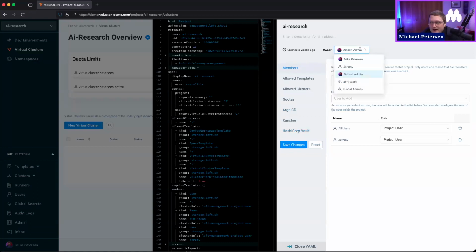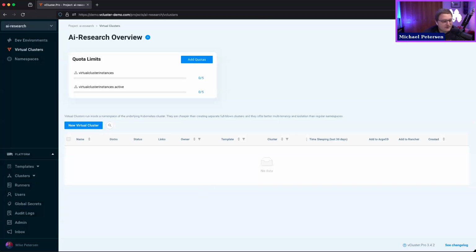Cool. So I can also change who owns this project. I can give someone specific ownership, and like I said, I can make someone an admin, like Jeremy can be admin, so he can come and edit these settings. If I want users to manage their own stuff, or if I want my DevOps team or platform team to manage it, I don't have to give them access. All right, we're not going to save changes here. Let me look at what I've shown off and make sure I'm on the right stuff. All right, let's go to templates.